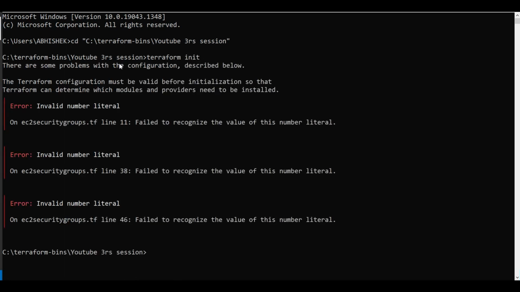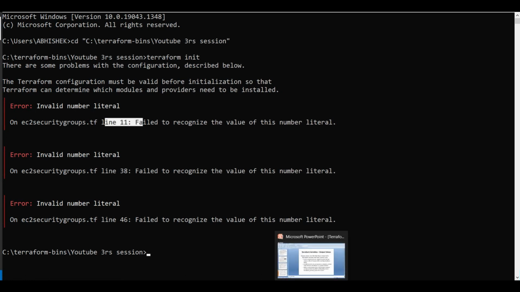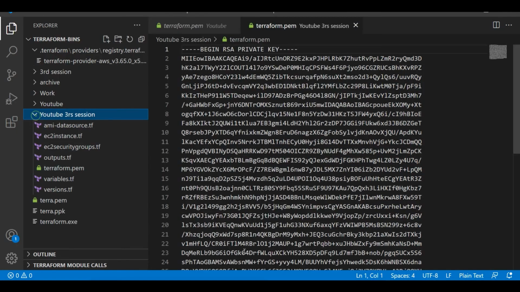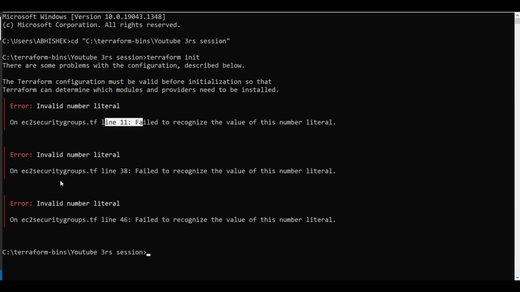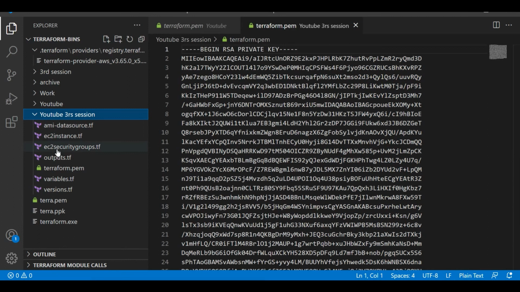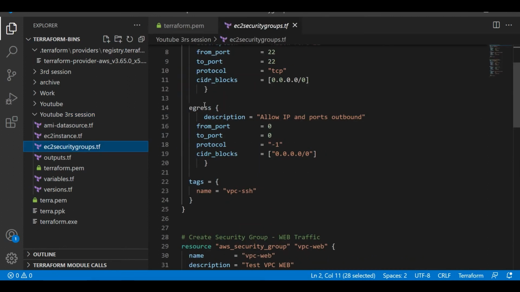So we have some errors. In line 11 it is having one error. So let me just go in here, for EC2 security groups. For EC2 security groups only, lines 11, 38 and 46 have one error. EC2 security groups, line 11. So in line 11, what is the error? This is the one, right? I missed giving it quotes. It should be in quotes.